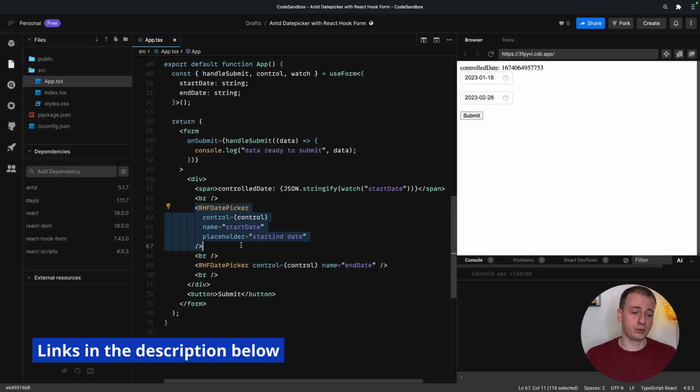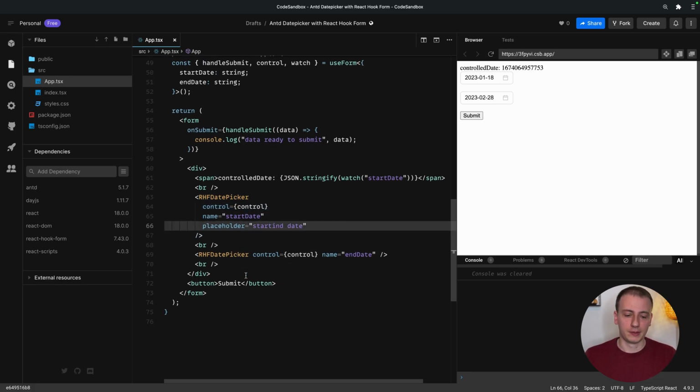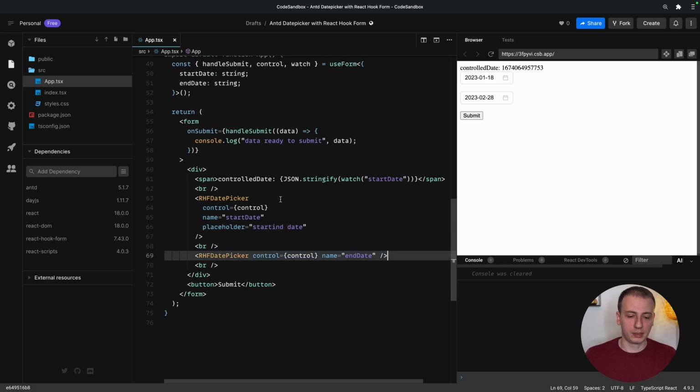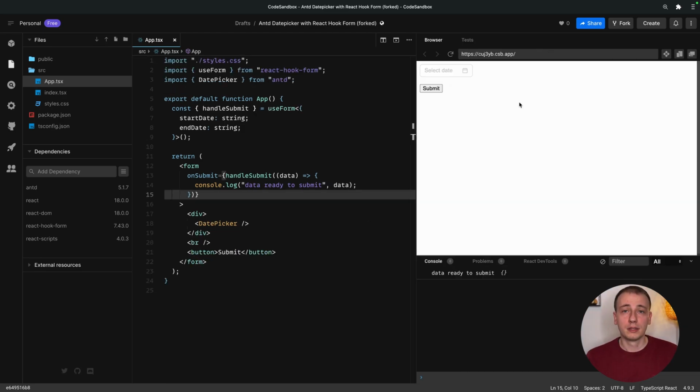We're going to have a reusable component that uses the React Hook Form control to handle the communication between our reusable date picker and the state of the form. And we can reuse it as many times as we want in as many forms as we want from here on out. Now let's take a look at how our starting project looks like.